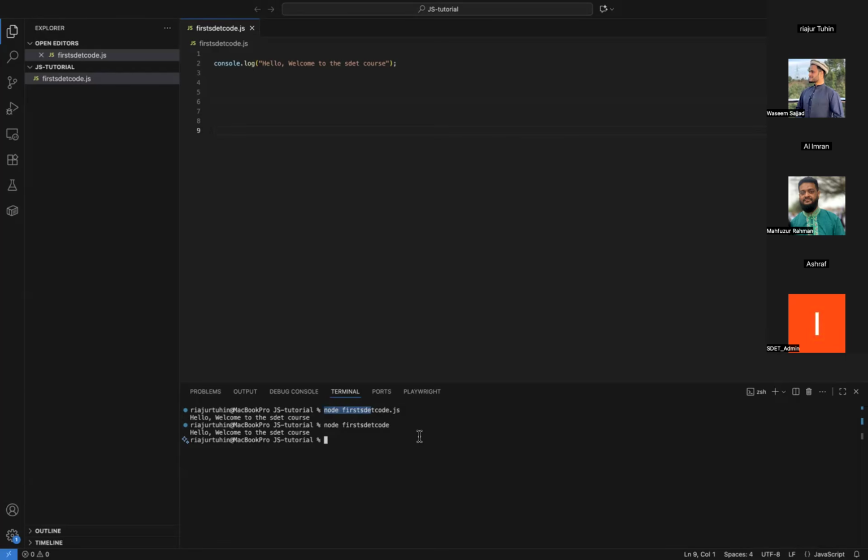Node. Are you in the right folder? You have to be in the right folder. Right folder means the JS tutorial folder. You see here JS tutorial, and we are in the JS tutorial folder. Oh, okay, I missed that part. So before node, I need to write the folder name? Share your screen. That is a very basic thing. You have to understand that, then you'll never forget. Go share your screen.